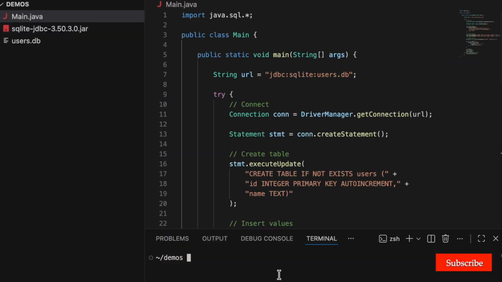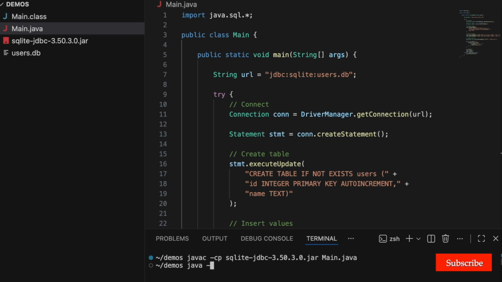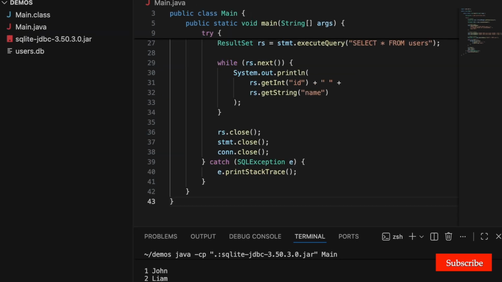Now open the terminal and run the command javac main.java. This command compiles the Java source file and creates a main class file containing the compiled bytecode. After that, run the program using the command java main. The program connects to the SQLite database, retrieves the records from the user table, and displays the stored names. The output will show the users John and Liam along with their automatically generated IDs.